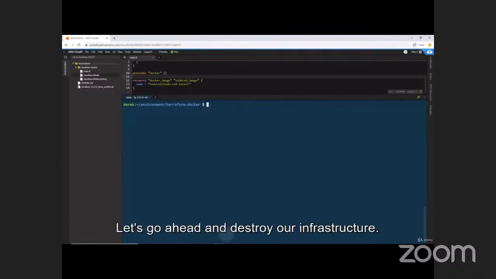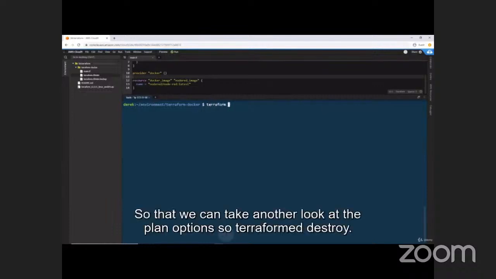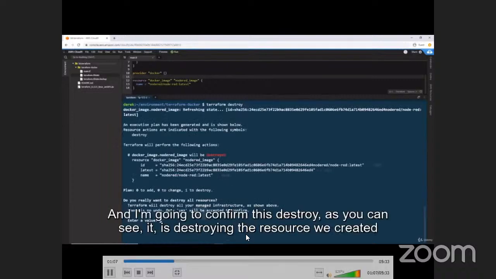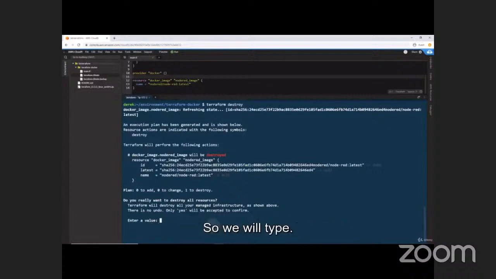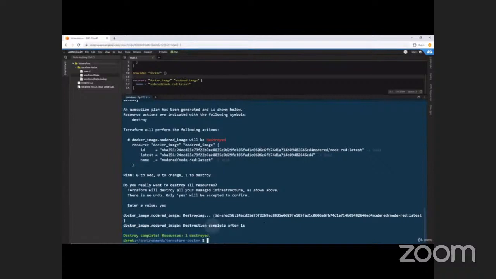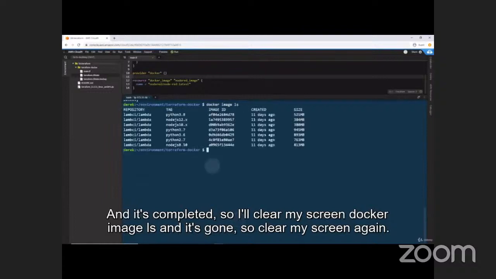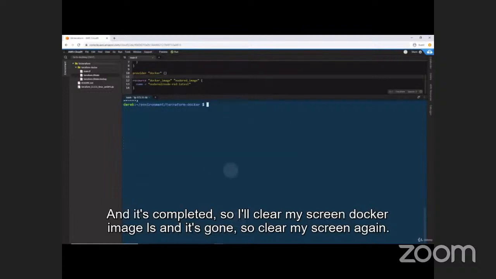Let's go ahead and destroy our infrastructure so that we can take another look at the plan options. So terraform destroy. And I'm going to confirm this destroy. As you can see, it is destroying the resource we created with ID, latest, name, everything else. So we will type yes to confirm that destroy. And it's completed. So I'll clear my screen, docker image ls, and it's gone. So clear my screen again.